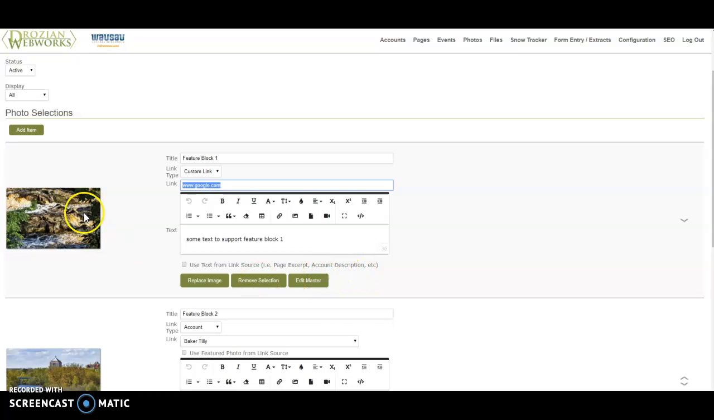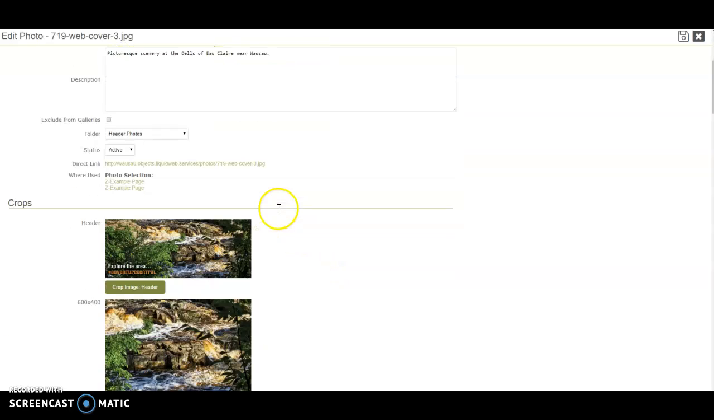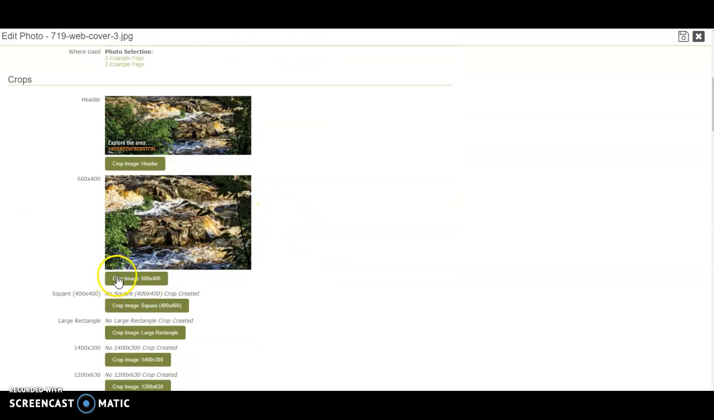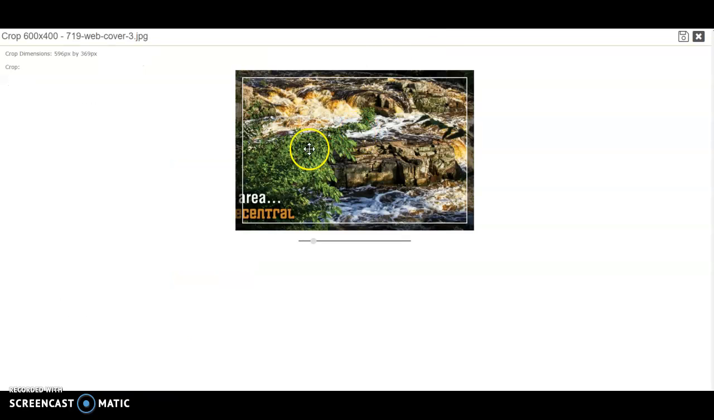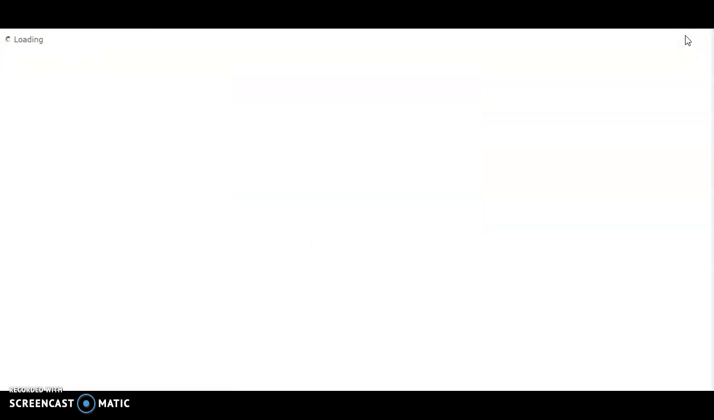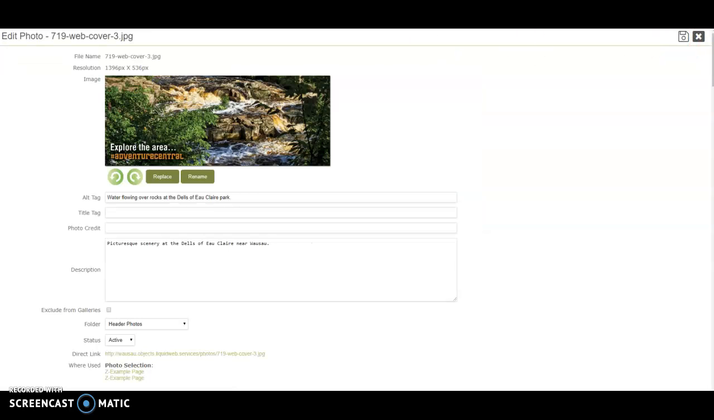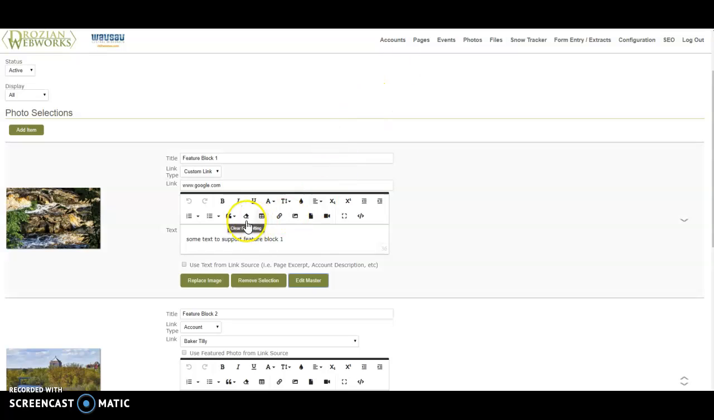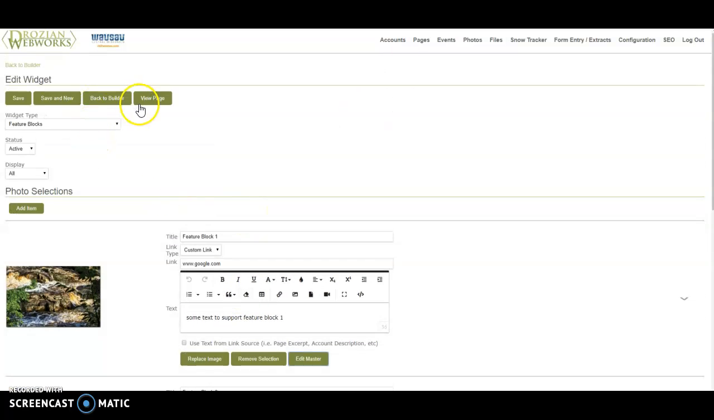Or if you just want to edit this crop, you can click edit master and it will open this individual photo up, and I could recrop this and say I want it on this side now. Press save. And then when I refresh, the crop will be refreshed also.